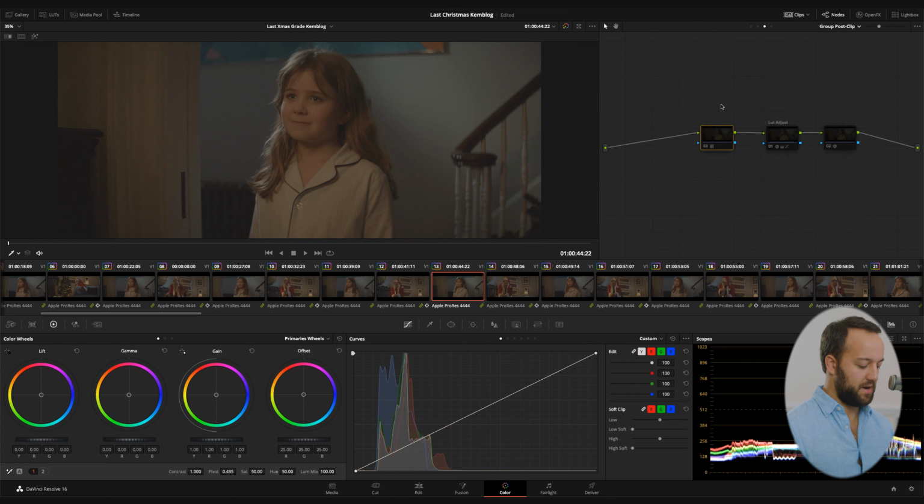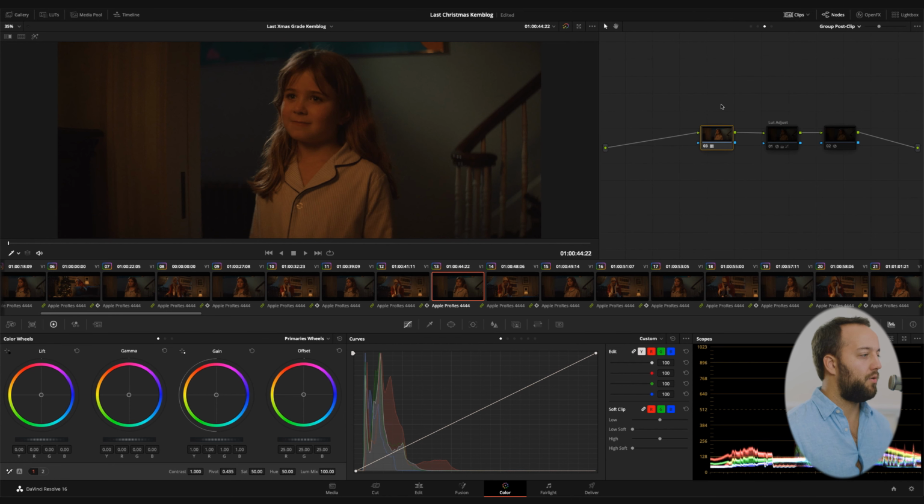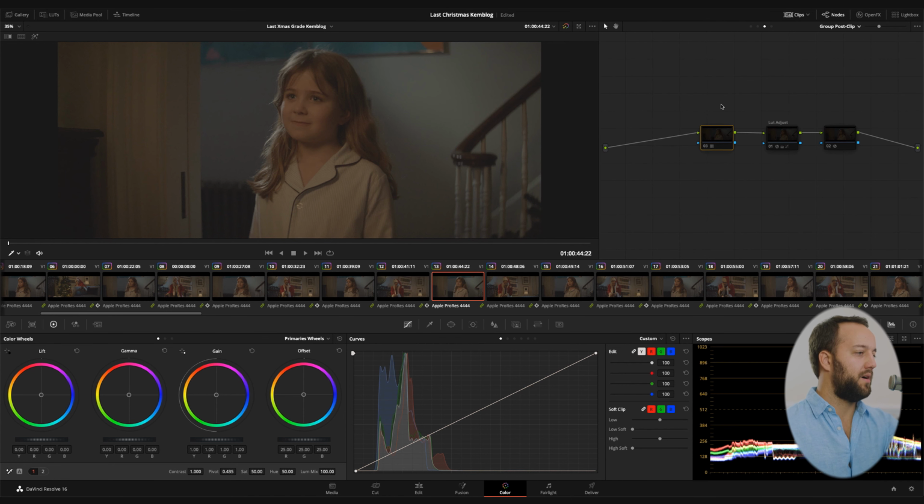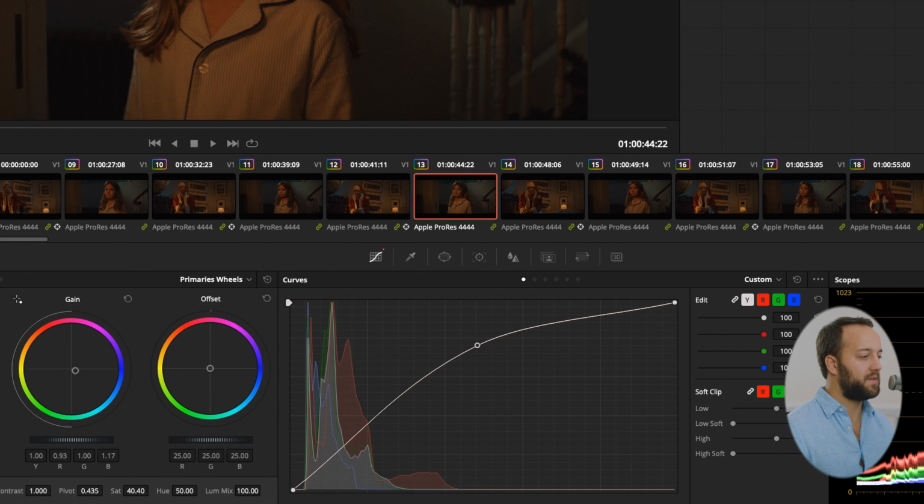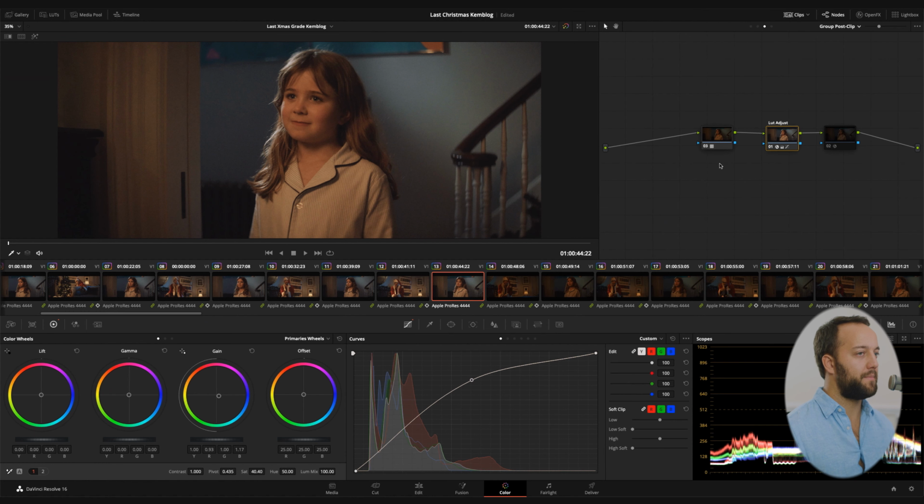What's cool is that once I enable it by hitting Apple D, all of the clips in the timeline below are popping that grade on, and that's just proving how the group post clip really does affect all of them. Obviously it was too dark, so we made some adjustments here in the curves bit by just bumping that up, and if I hit Apple D again, there you'll see it comes to life. And now that's roughly the colors and the brightness and the contrast that we wanted for the film.